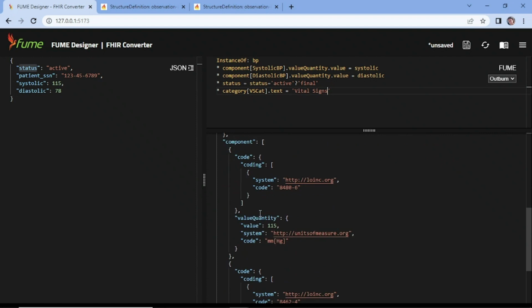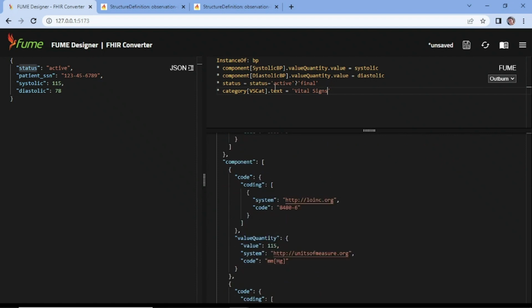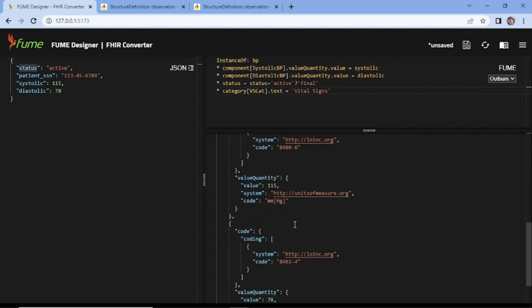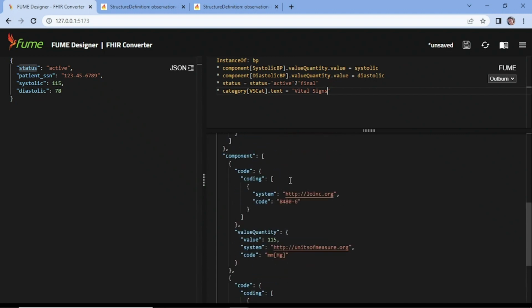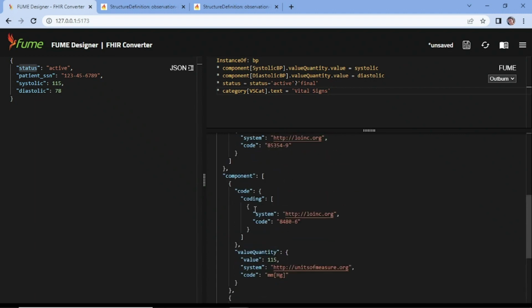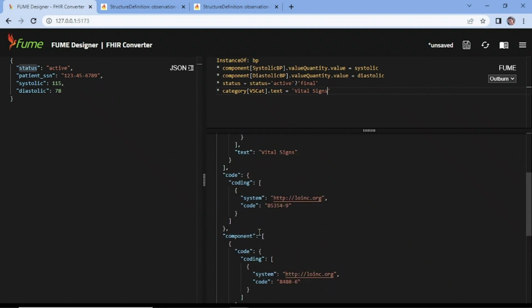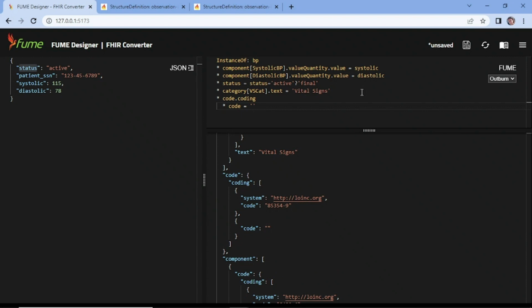And also we can say in the components that we want text elements, or maybe we want additional codes in the components, for example a local code, or in the code itself. Let's go for the code itself. So code coding, and inside this let's put the code, and let's say that we have a local code for blood pressure, and that code is BP.